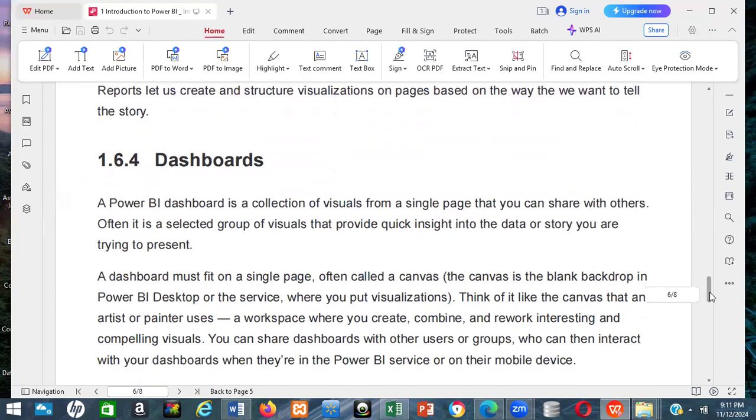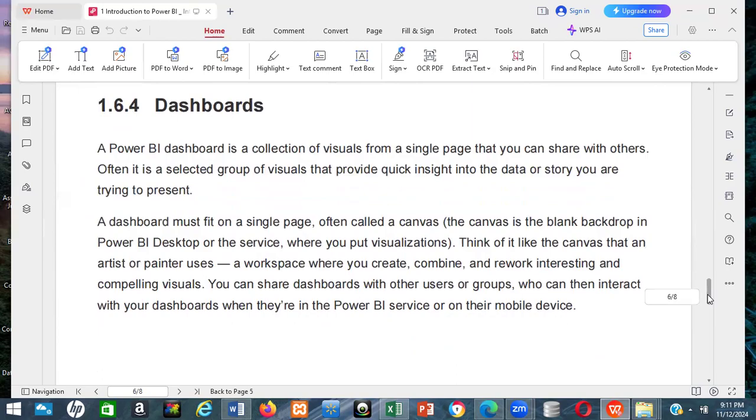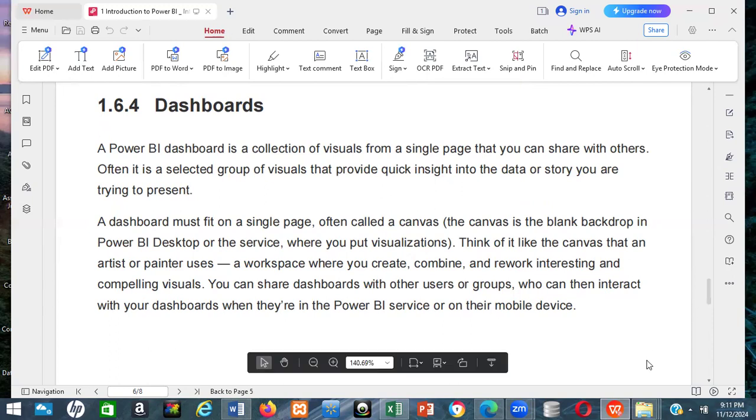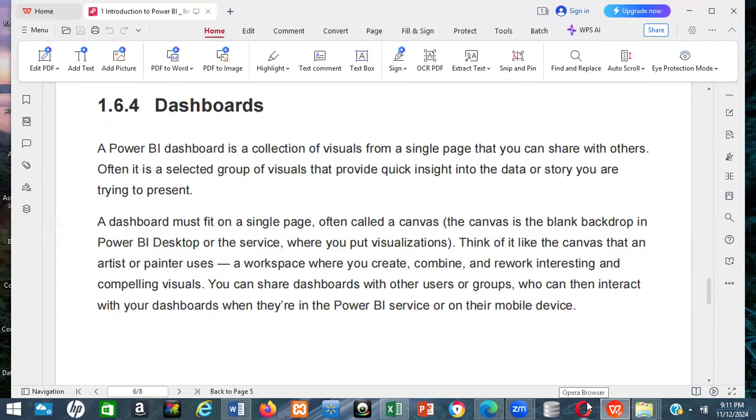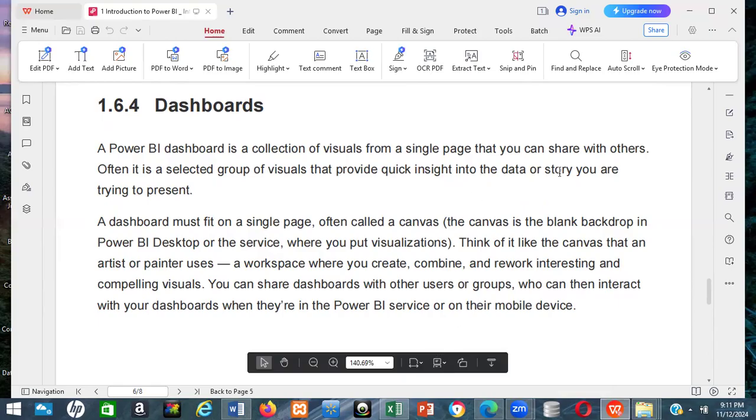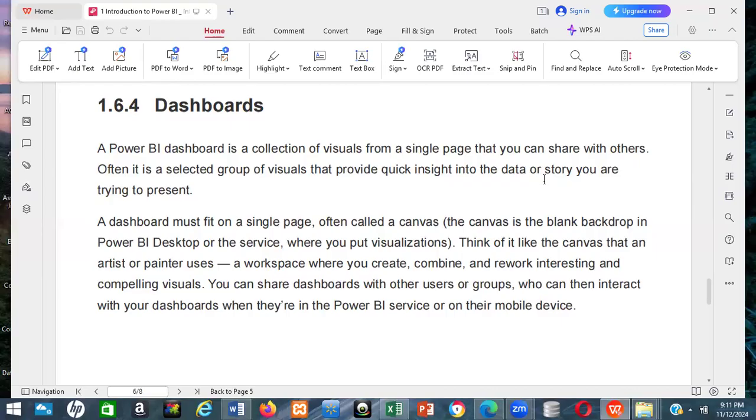Then dashboard. We try to differentiate between dashboard and reports. A Power BI dashboard is a collection of visuals on a single page, just like we saw the Excel dashboard earlier. It is a collection of visuals on a single page that you can share with others. Often, it is a selected group of visuals that provide quick insight into data or the story you are trying to present. So they're usually summaries that convey very important information that can be used for taking decisions quickly.